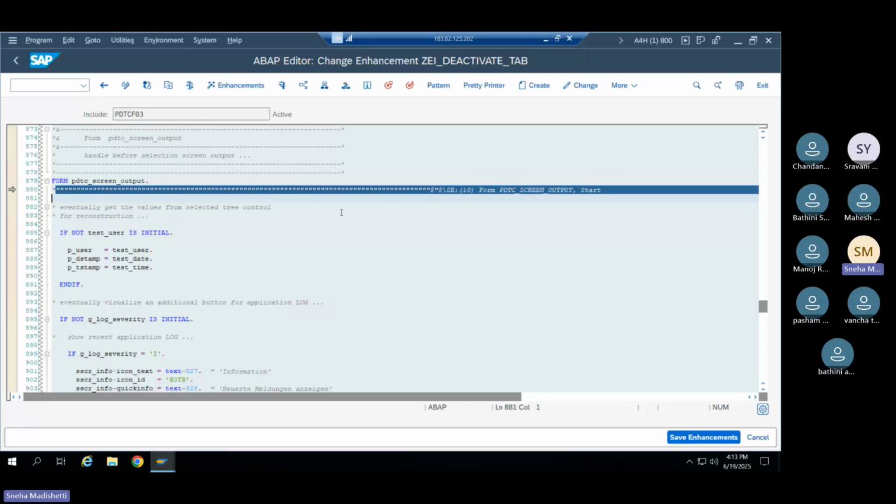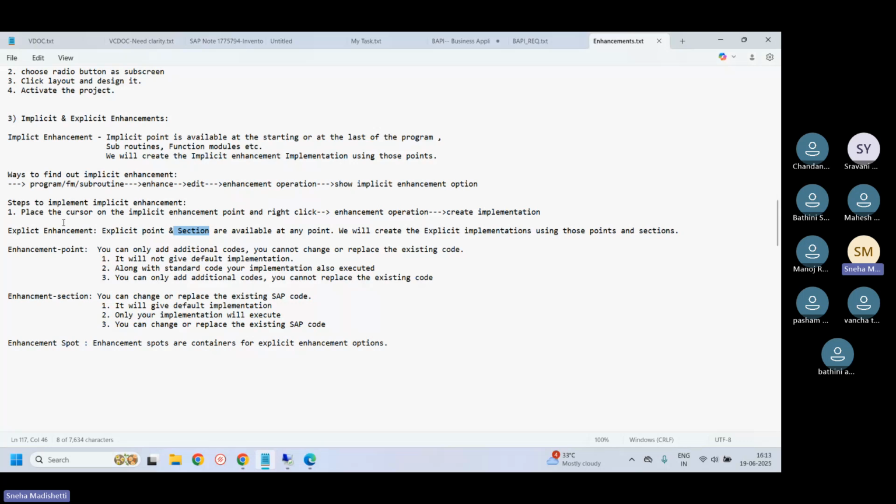Due to this limitation, SAP has come up with another idea, that is explicit enhancement. In explicit enhancement, we have explicit points and sections. Those will be available at any point in the program. It does not only exist at the starting or ending of the program, it can be available anywhere in the program. But how do you identify? With this name, explicit point and explicit section.